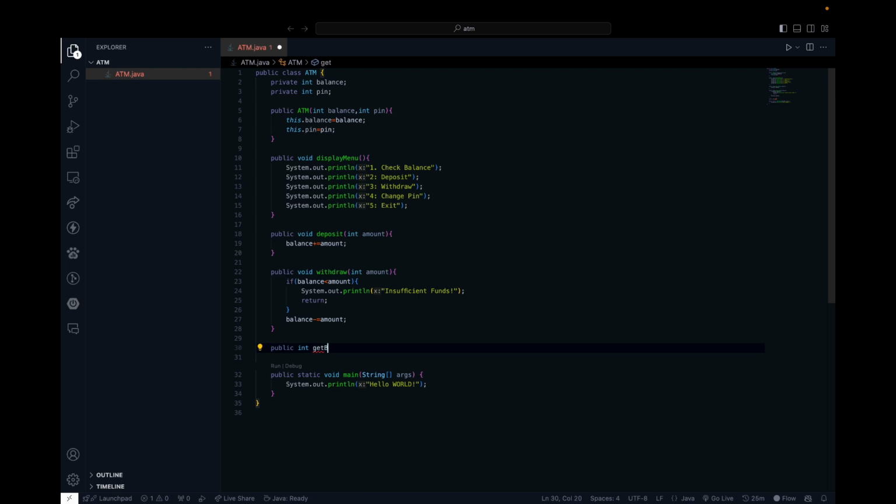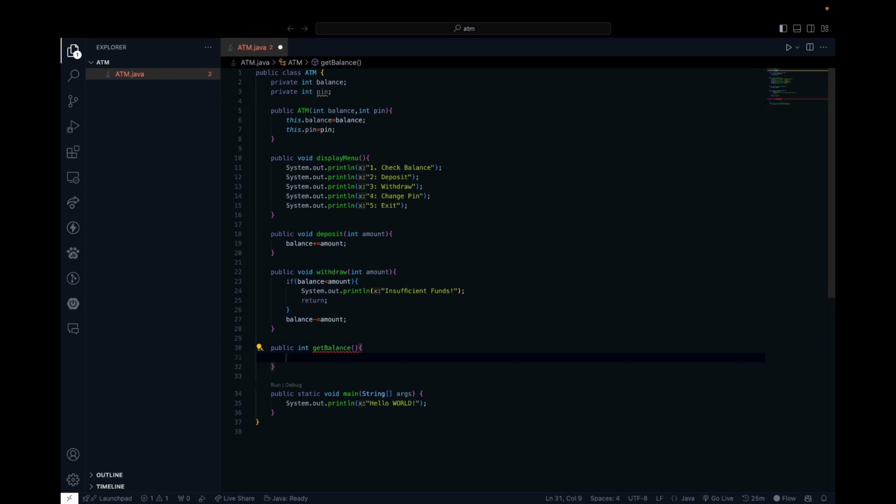Let us write a function to get the balance amount. Get balance, we won't be sending anything, but it will be giving us an integer, so that's why I set the return type as integer. So return balance. So return balance is done.